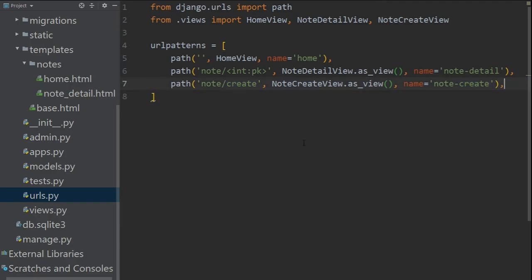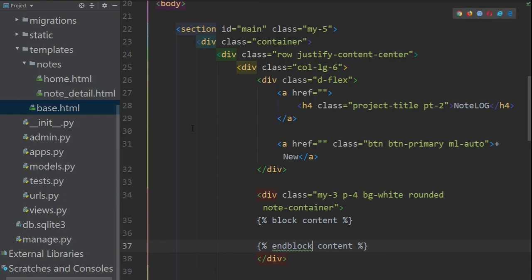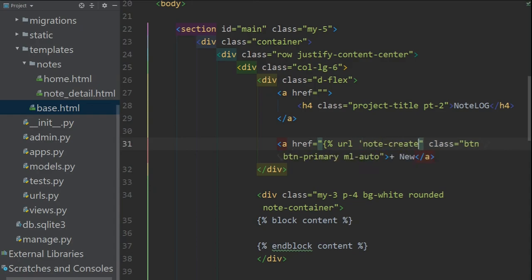So now with this done, what we have to do is to update our button here in the base.html file, so that anytime we click on it, we'll be taken to the note create page. And we'll do that by bringing in the URL tag here, the percentage sign URL, and we want to go to the note create view.